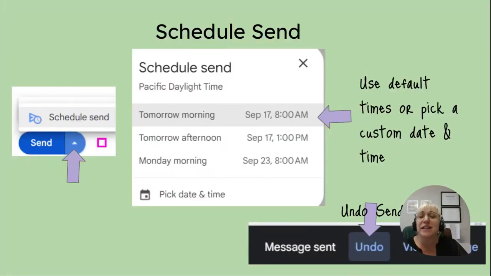When you are ready to send out your email, you can choose the drop arrow right beside the word send and schedule it. So you can schedule it in the default times, morning, afternoon, or the next morning, or you can pick a date and time from your calendar. If you've noticed as soon as you sent it, oops, I forgot the attachment, oops, I spelled something wrong, you can undo send it for up to 30 seconds, depending on what kind of settings you set in your Gmail settings.